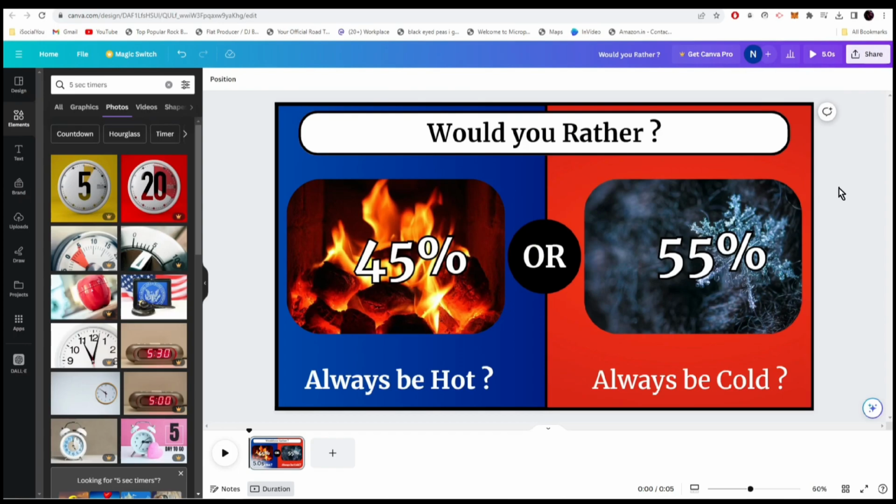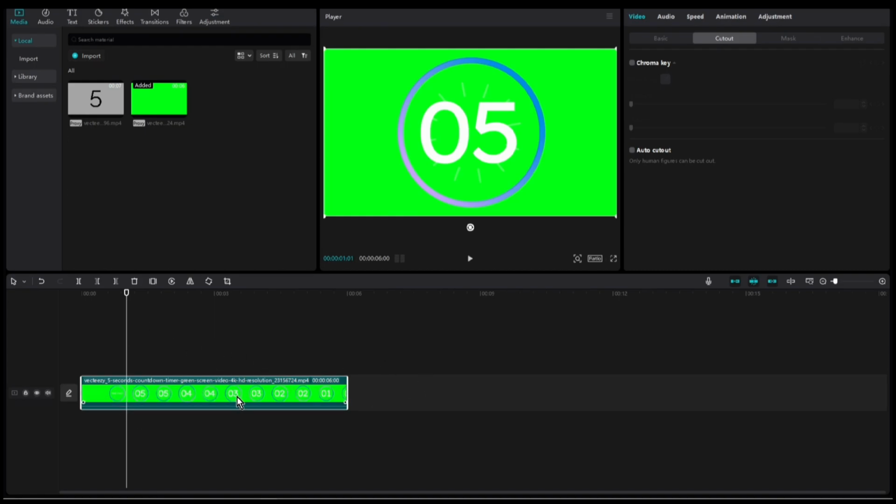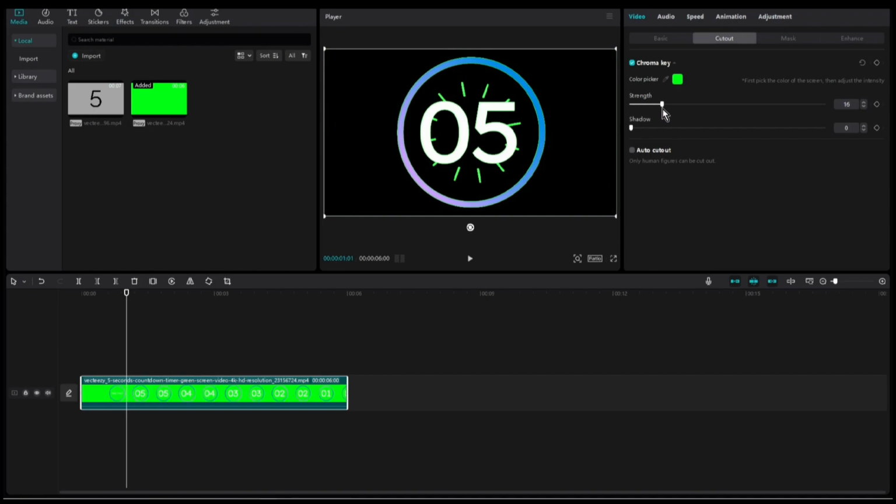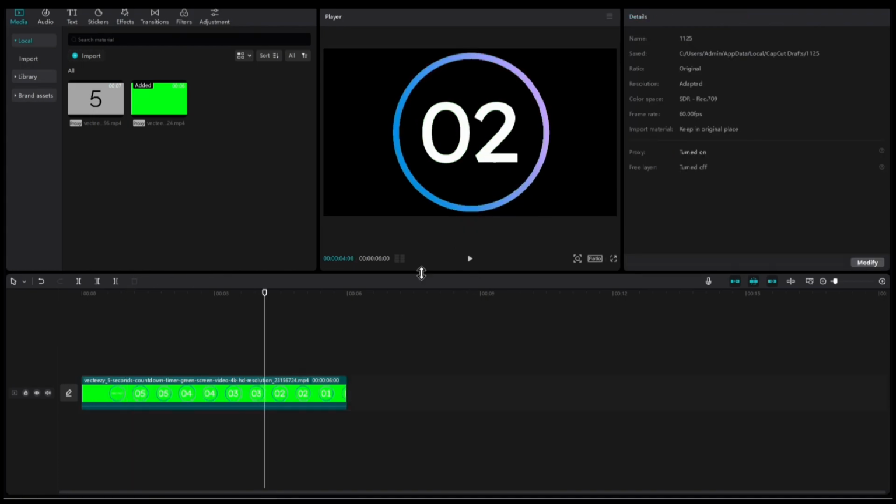Alright, so once you have downloaded the video, we need to remove the background. For that, we're gonna use CapCut. So I've copied the video here. Select the video track and go to your right. Click on cutout and then select chroma key. Select the color that you want to remove and then increase the strength. Great, so let's export this video and then copy it to Canva.